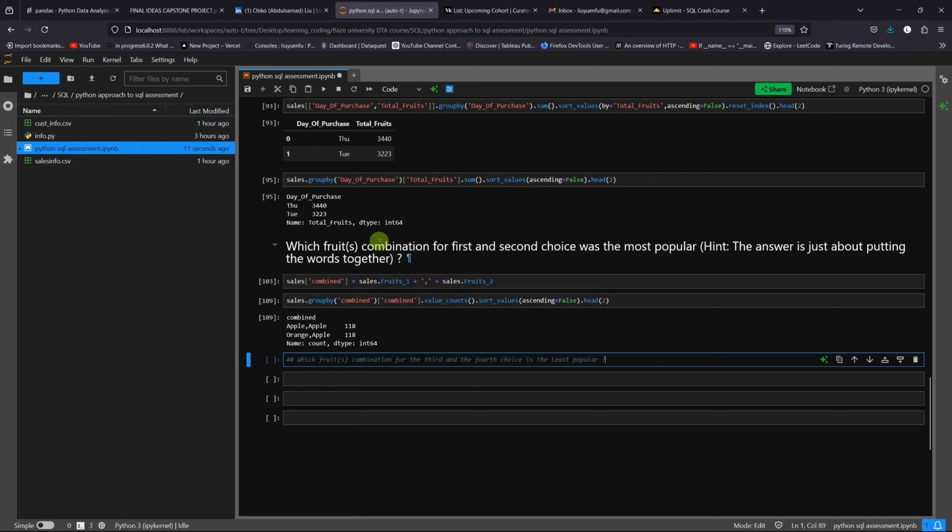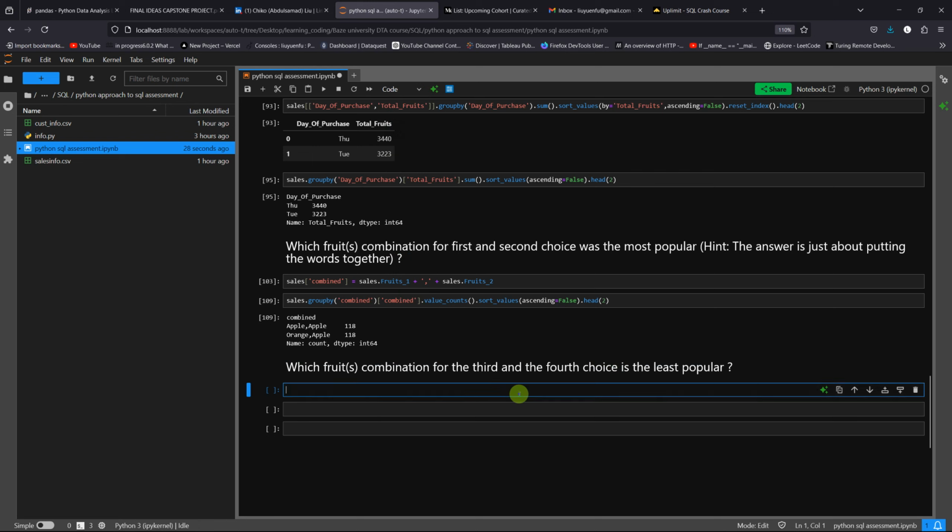In order to create a text heading, you just need to go to code where you put the text and click on markdown, and it will just change. Enter. So we are just going to do the same thing again. I'm too lazy, I'm just going to copy.